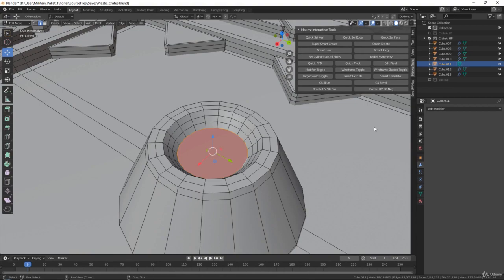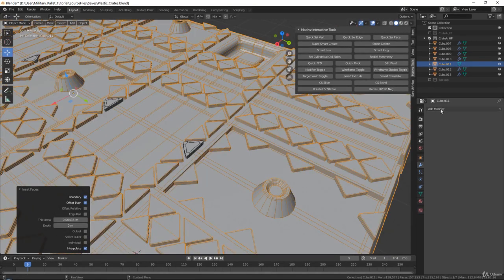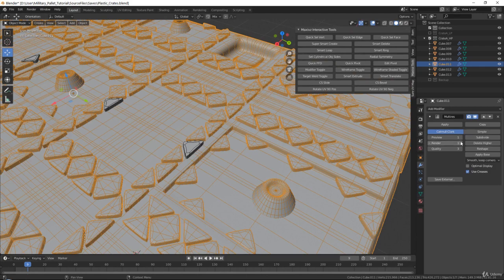Q. And new face from edge here. And then just immediately press insert. Okay, so those are done. We can re-add our multi-resolution. Subdivide this, let's say, to 4, just to make it extra.